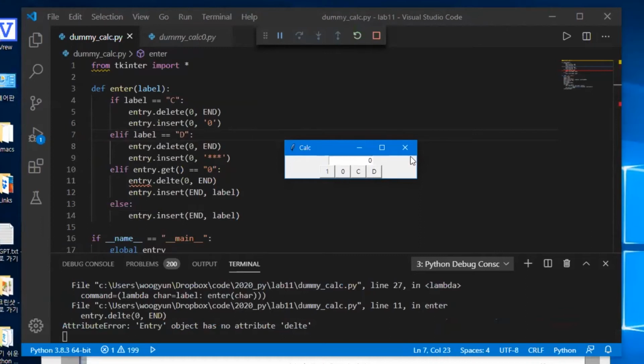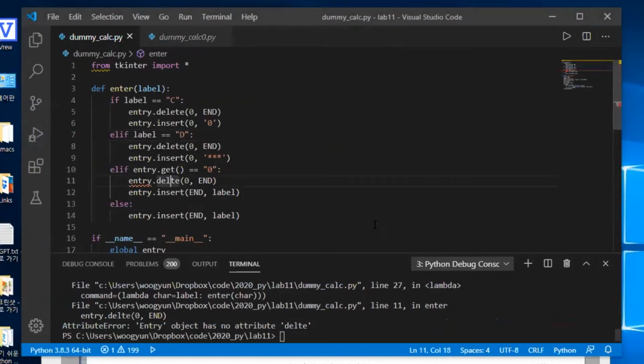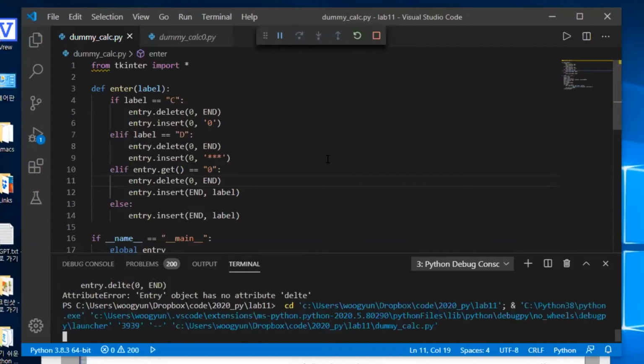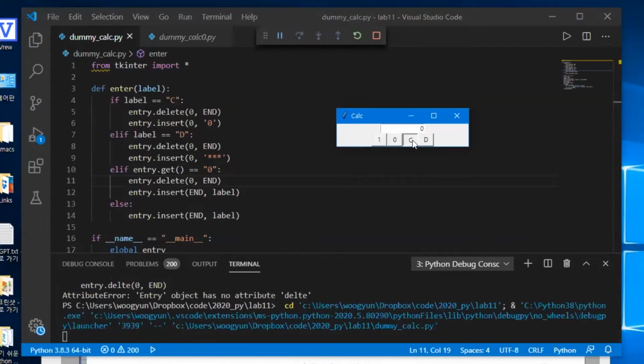Sorry, delete. Okay, delete the entry. Sorry for that. So let me execute this again. Okay. So C is in operation, D is not in operation, C is cleared. Once you press 0, it is working. Press 1, it is working. 0, it is working. Okay, so currently your numeric pad and the clear button are working.